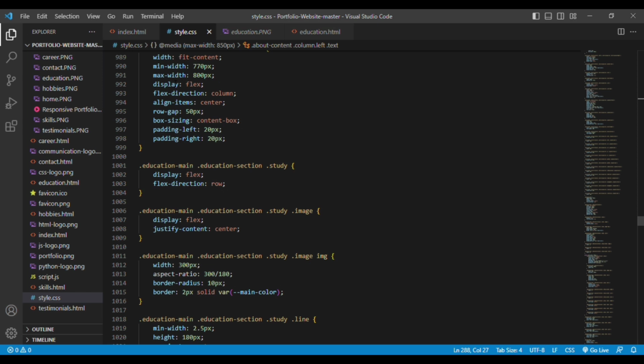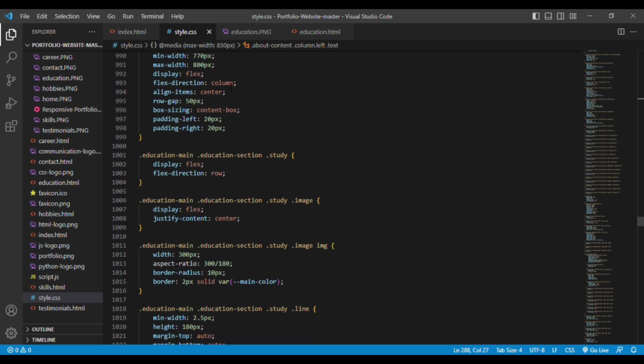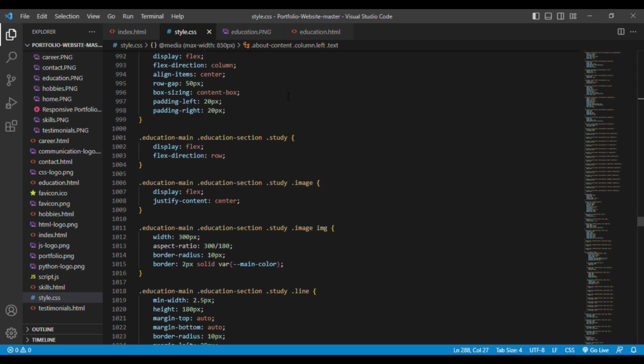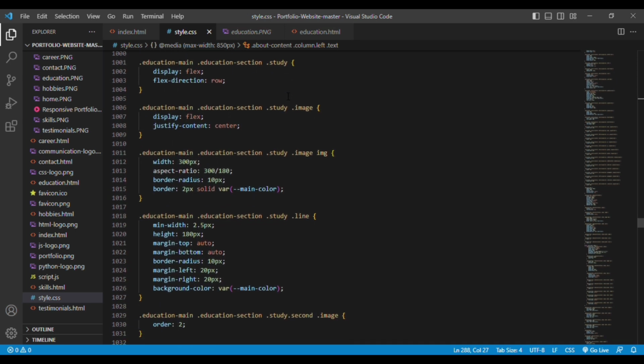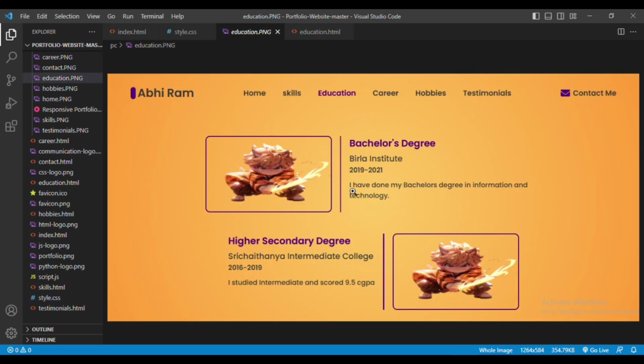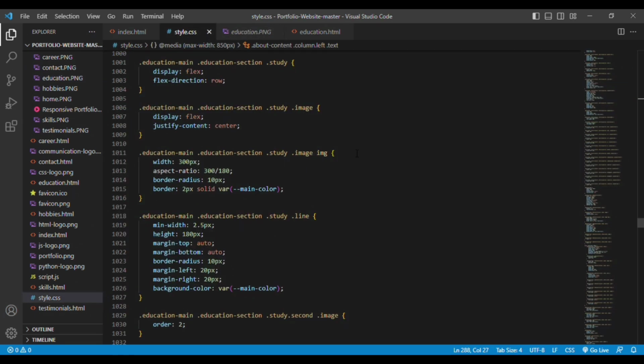Minimum width is 700 pixel, maximum width is 800 pixel. Display flex, direction is column, and align items is center. You can see they're aligned exactly at the center, and one after another the section is displayed because flex direction is in the column direction. Then for the study, display flex direction is row. You can see one section, then we have the image, then the bar, then the data. So they're aligned in the row direction.